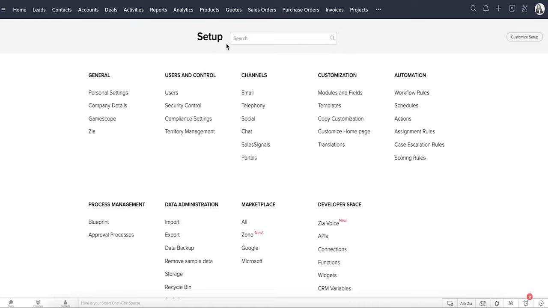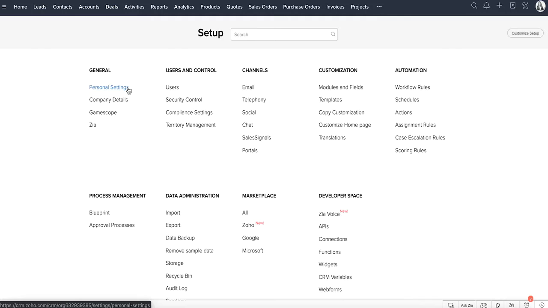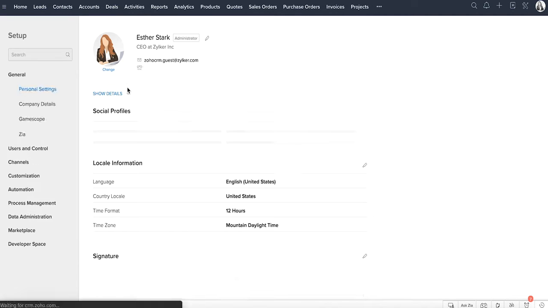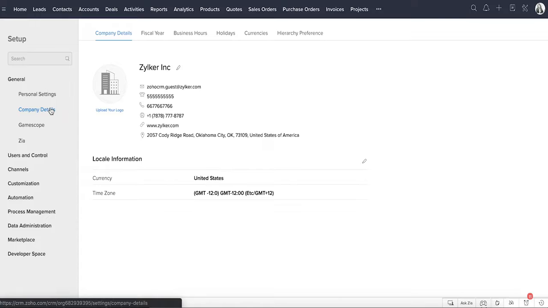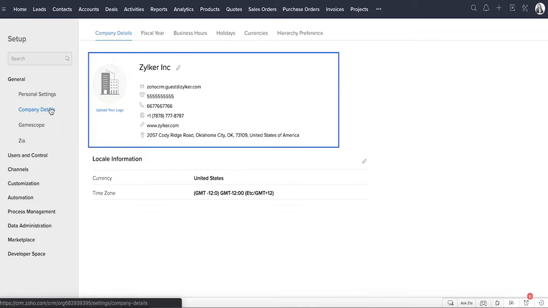The functionalities are grouped into categories such as General, Users and Control, Channels, Customization, and Automation. Let's go through some of the important features in setup. It's always ideal to add your personal information and the details of your company before you begin. So the first thing you would do is go to the General settings and add them in.